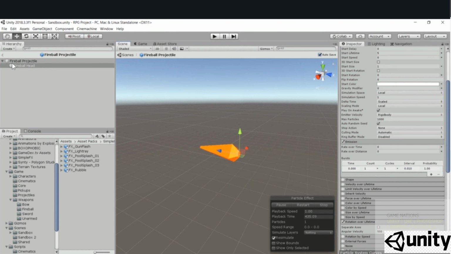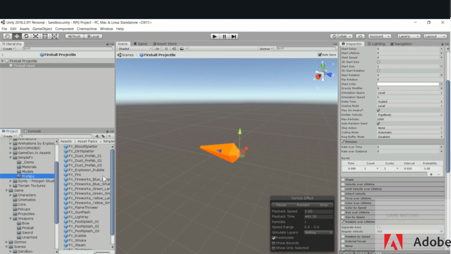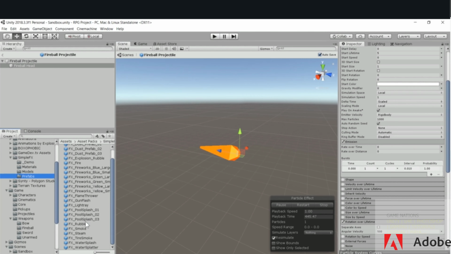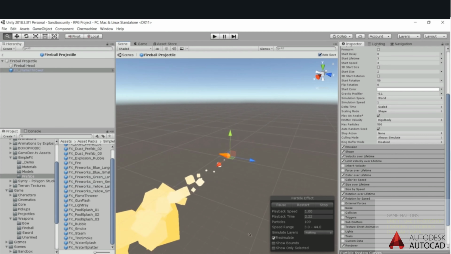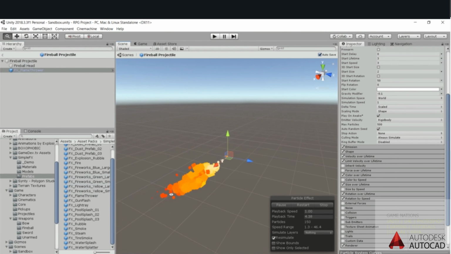Now we need to put in a trail. So let's go into our simple FX particles in here, find the prefabs, look for, there's going to be a flamethrower. Grab the flamethrower, drag it so it's a child to the fireball projectile. You need to scroll out a little bit to see what's going on here. That looks pretty cool, right? That looks kind of like fireballish.